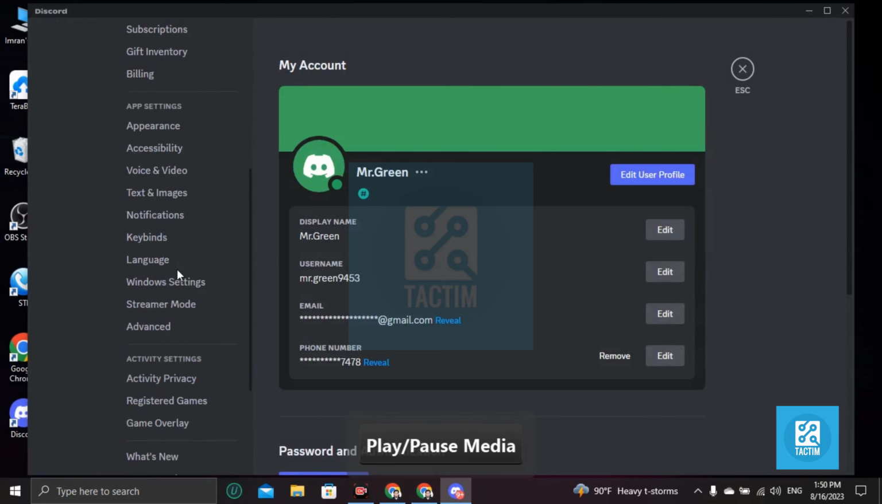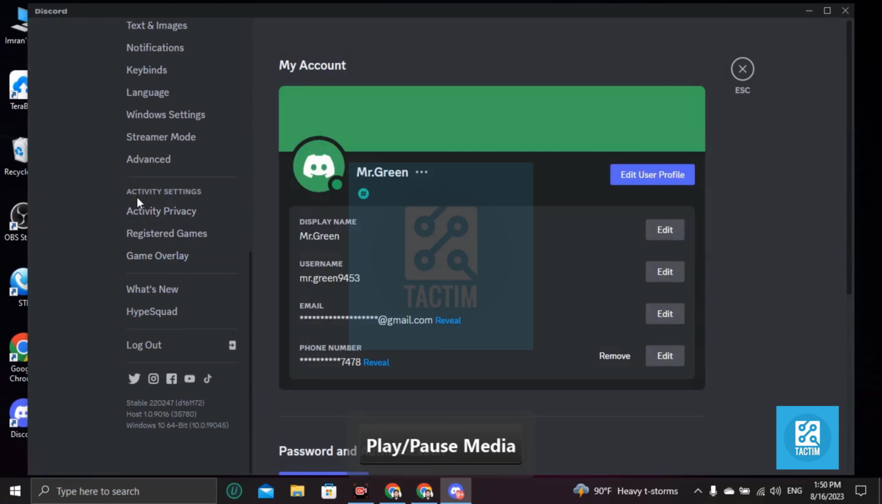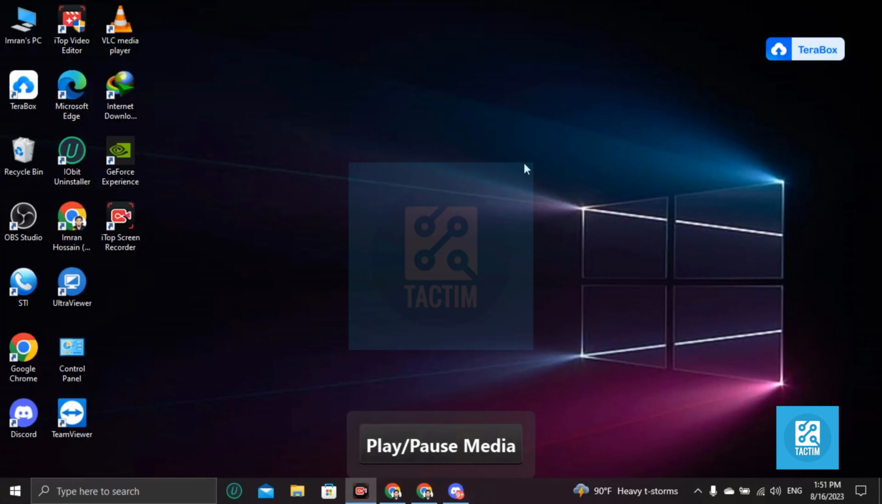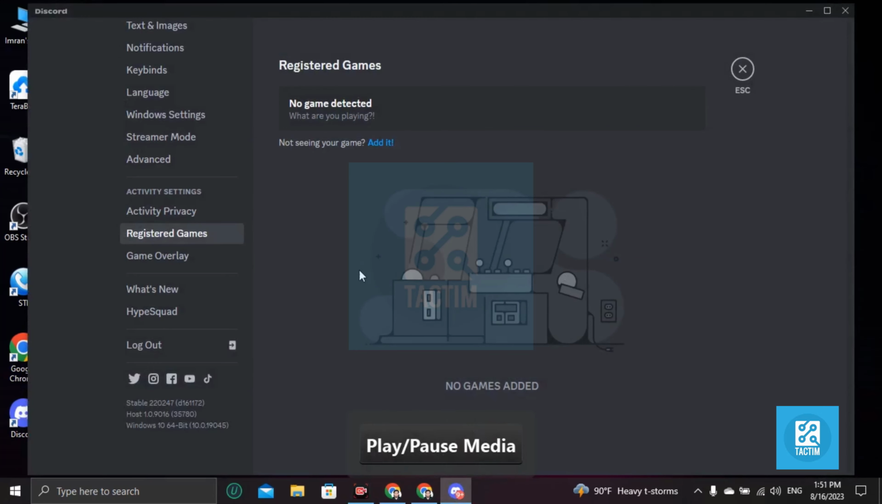Scroll down till you find Activity Settings. Under Activity Settings, you'll find Registered Games here. Click on Registered Games and you will find all of your games here. I don't have any games right now on my computer, that's why it's not showing. But if you're playing any games or have installed any games on your computer, they will be shown here.